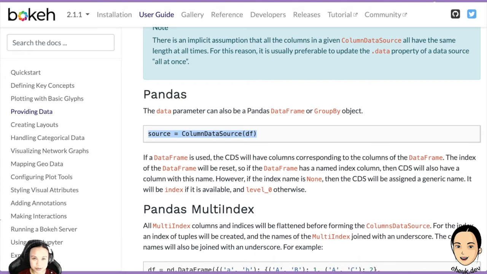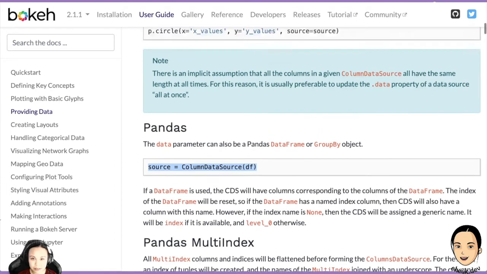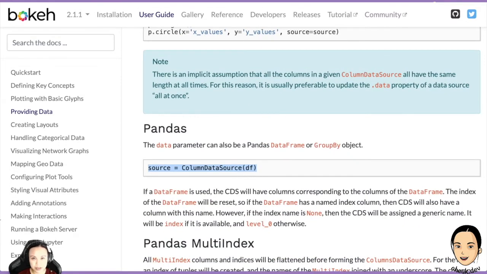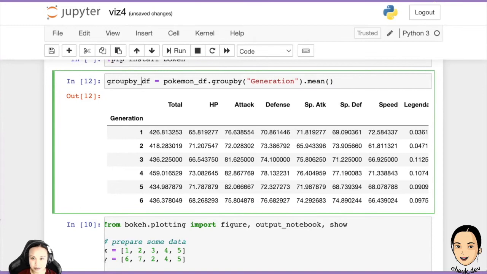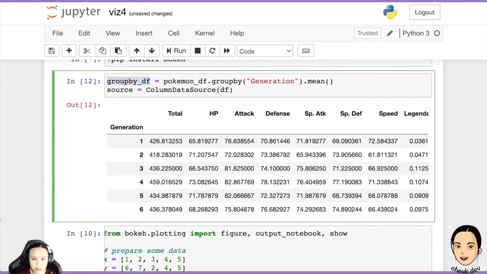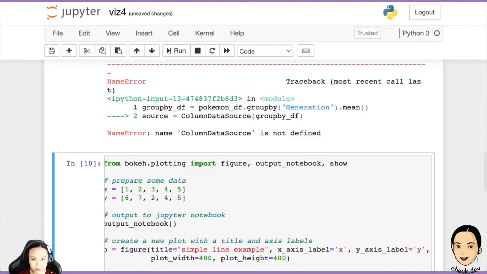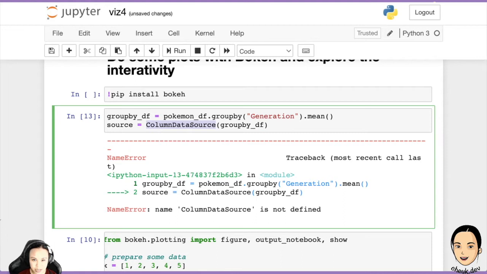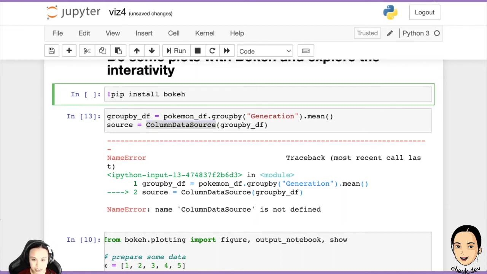So source has to be like this. So after that, we can just put the source equal to source in our figure. Okay, so let's try this. And this is the group by df. So I will put this group by df here as our source. Yeah. So now, I forgot to import it. Sorry, I am dumb.